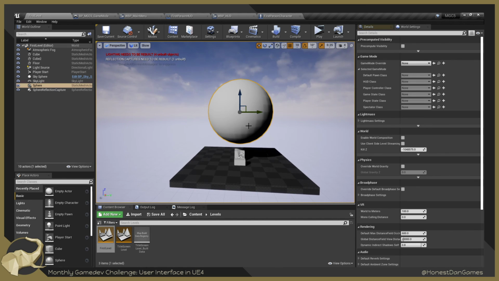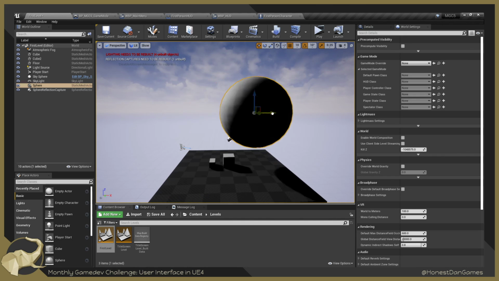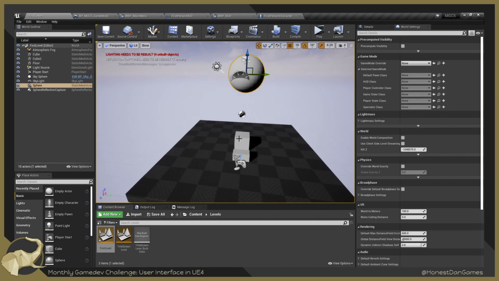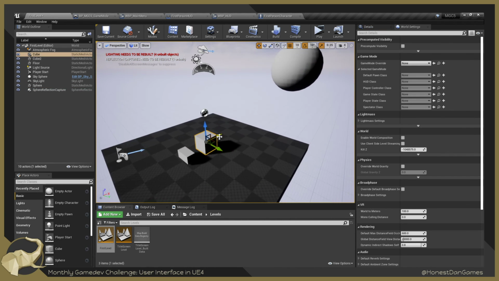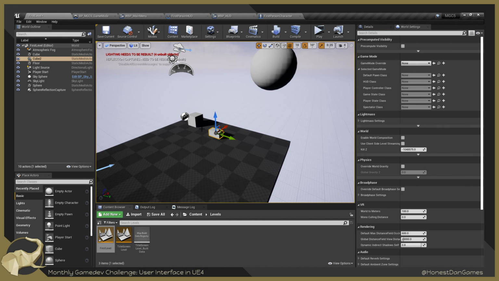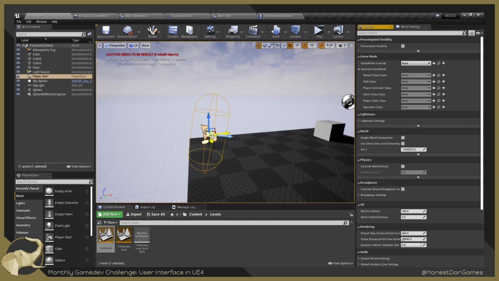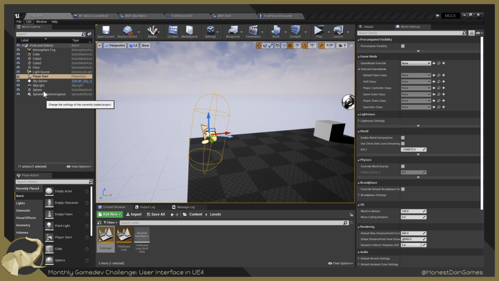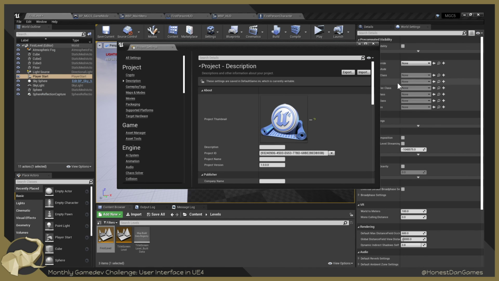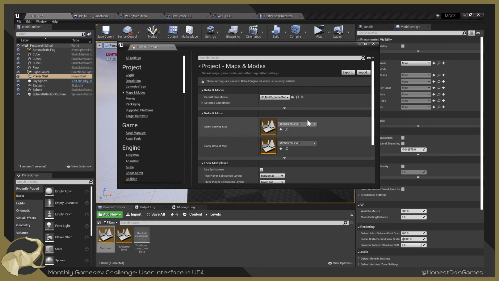I'll actually just move things back quite a bit. We just want room for the character to move around. That's all. Doesn't really matter much more. And that we can shoot things. Okay, that's fine. So the character that's spawning in here is this. And it will be using the project settings because there's no override. So if we go into maps and modes, we can see it's using this game mode here.